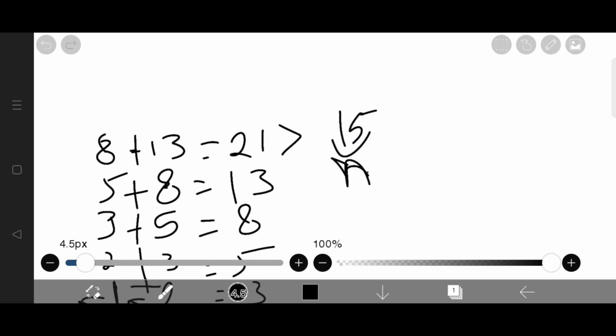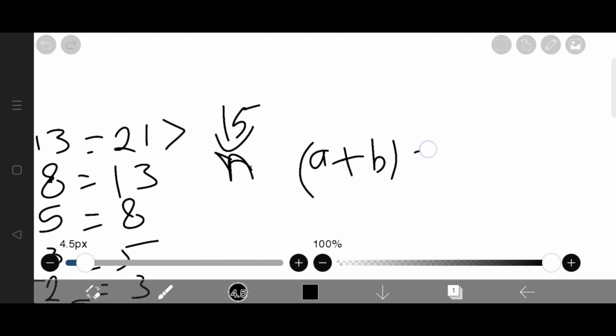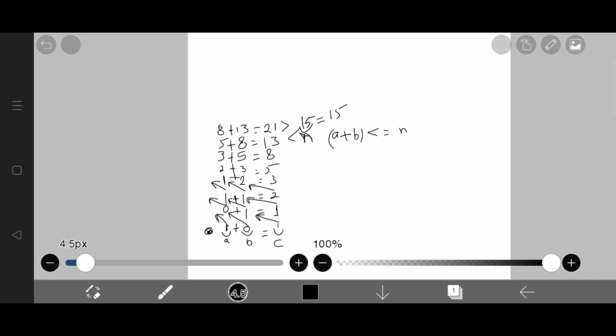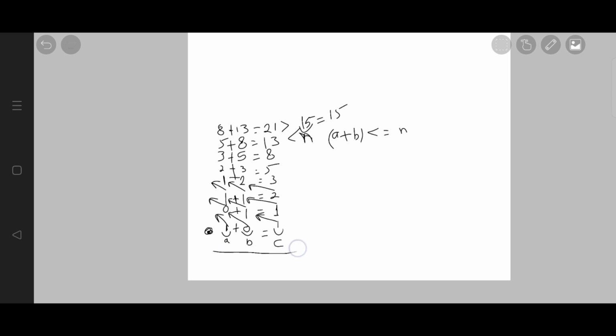So our condition would be a plus b should be less than or equal to our n. So it will either be equal to 15 or less than 15. Let's see if we could create a flowchart of this kind of program.